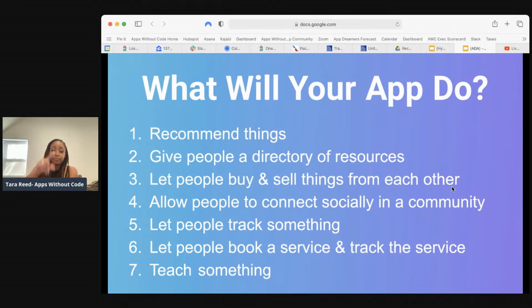Or they could let people book. And actually, for tracking something, it doesn't even have to be like a number tracking. You could track, have you heard of the software called Salesforce? Salesforce helps you track the sales progress of something, right? Or people could book a service and track the progress of a service.